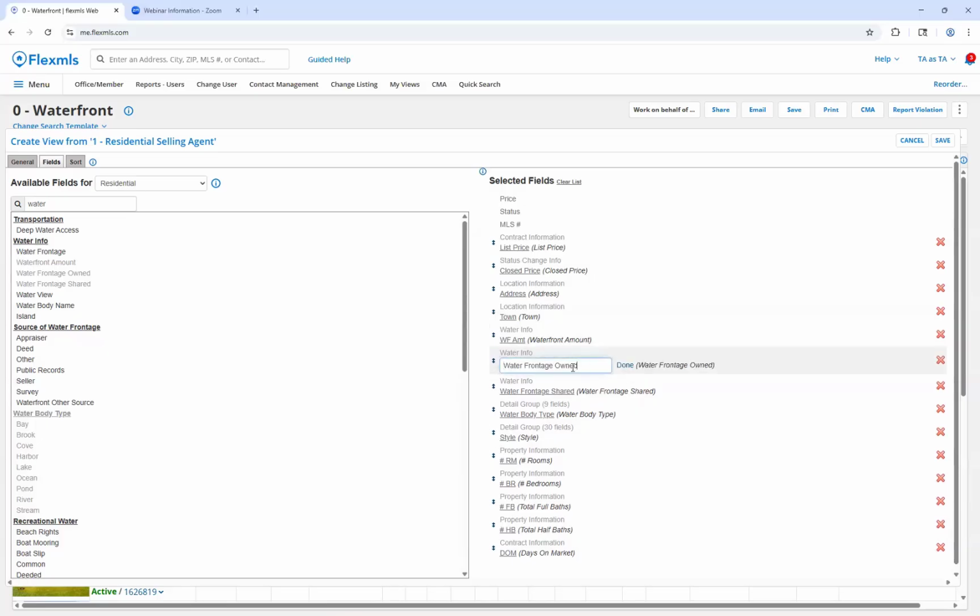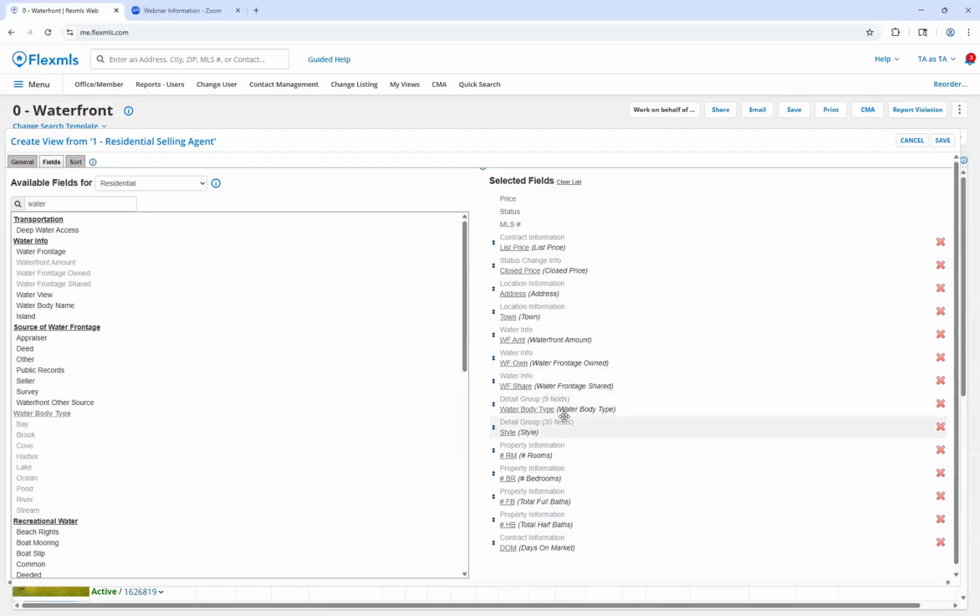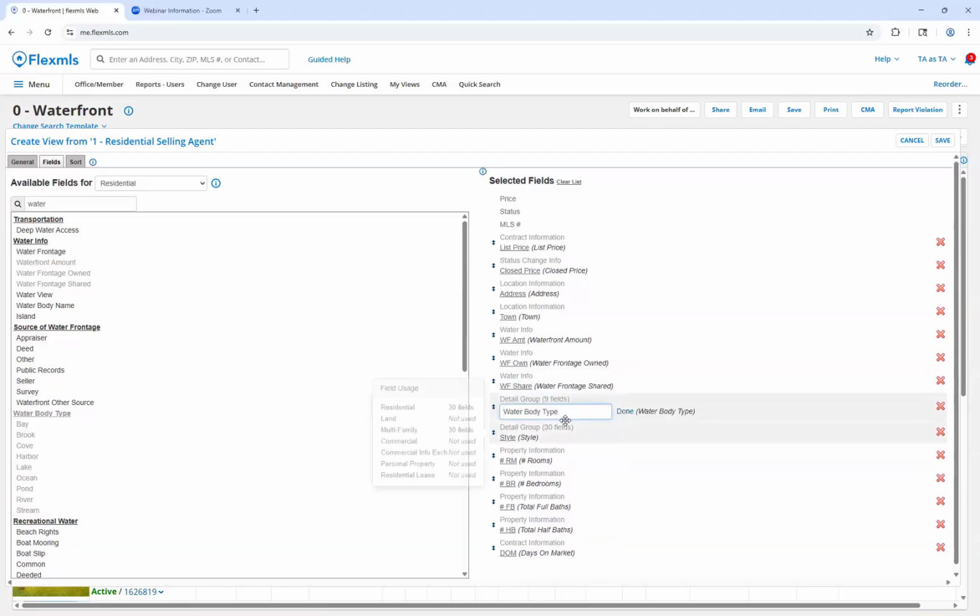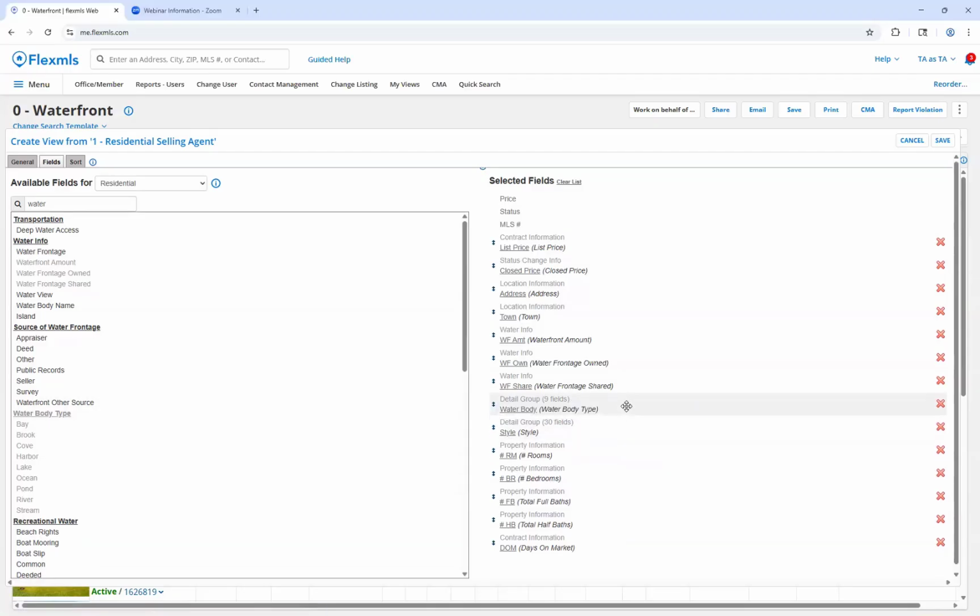Okay, like that's how I would understand that. So I could do WF for waterfront, again, water frontage, and then do owned. Boom. And I'll do that same thing, WF, but for share. And I could probably shrink share even more if I really felt like it. Click done. And water body type is fine. I'll get rid of the word type. I don't think that's necessary. Just to show you guys how it's going to shrink, basically.